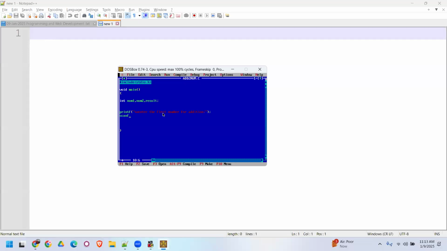Now it is scanf, double quotes, percentage d, comma, ampersand num1. You can store values wherever you want. You can make use of any number of variables, but they have to be declared.